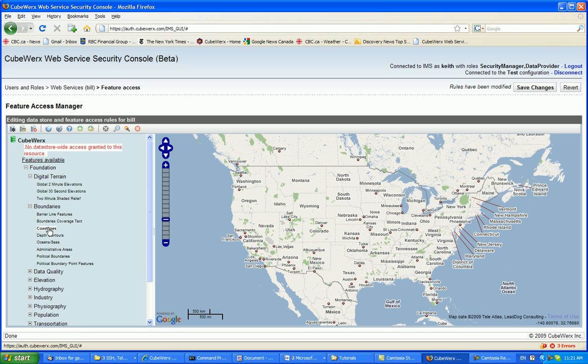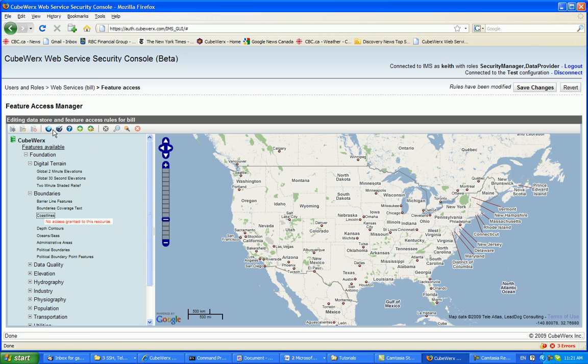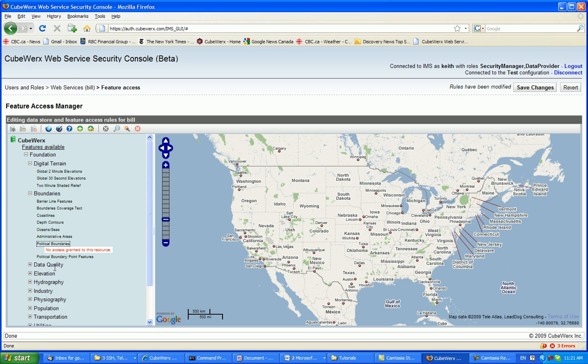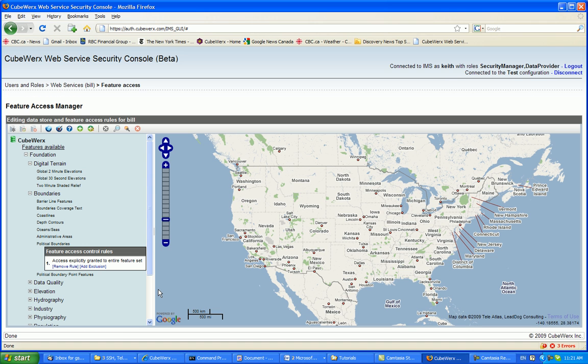Selecting one of the features activates the Feature section of the toolbar. We'll use the green plus button to grant access to the selected feature. Select the second feature, grant access, and save the rules. Bill now has access to just these two features.